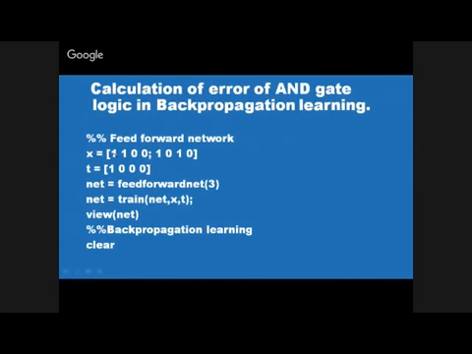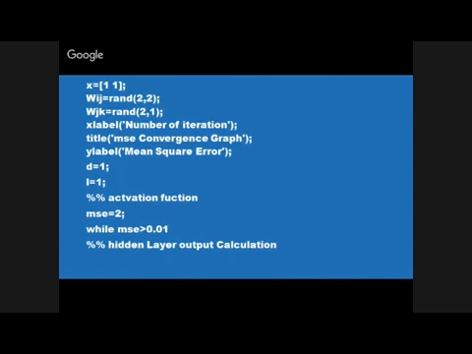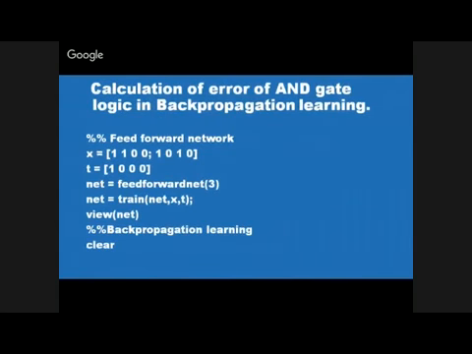Input is your X, as I have in the matrix form, that is 0 0, 0 1, 1 0 and 1 1. These are my inputs, and this is my target, that is 1 0 0 0. These four are my targets. Now you can write feedforwardnet. Now this feedforwardnet is a command to find out the feed forward network, right?